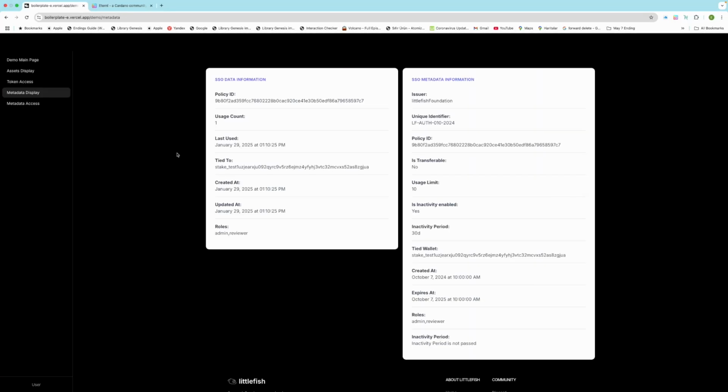And let's come to our metadata display page. The right side of the page comes from the metadata of this SSO NFT. As you can see, we have our policy ID, we have our unique identifier, the issuer. We have this Boolean value of if it is transferable. It is important if we have a tied wallet, which is testnet wallet address. We have our usage limits.